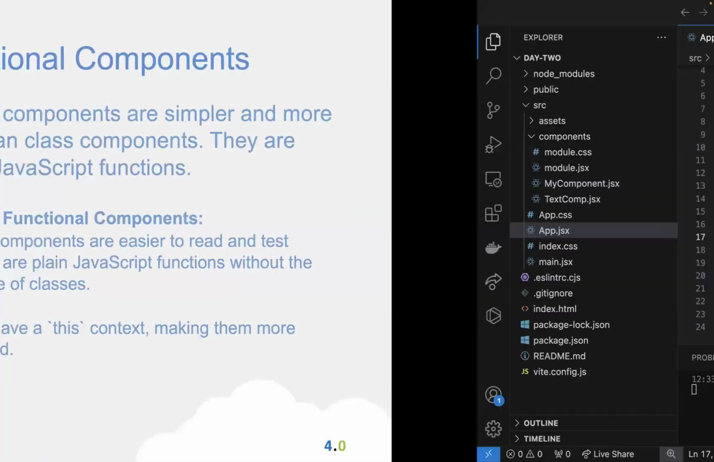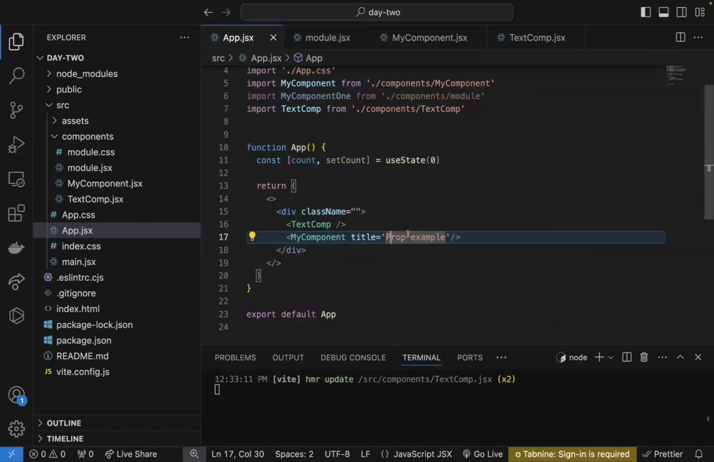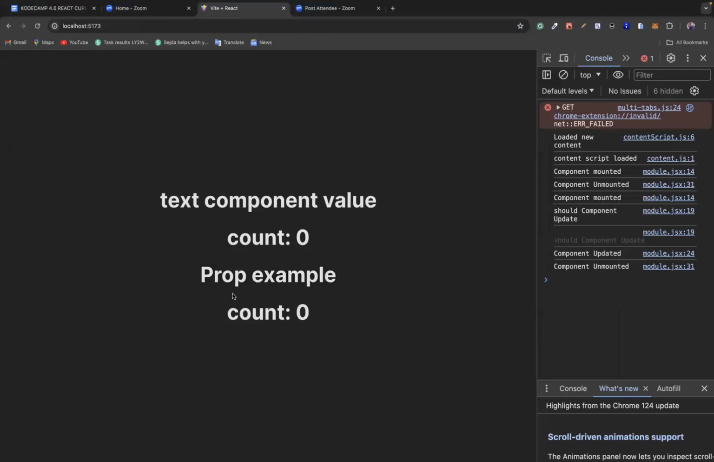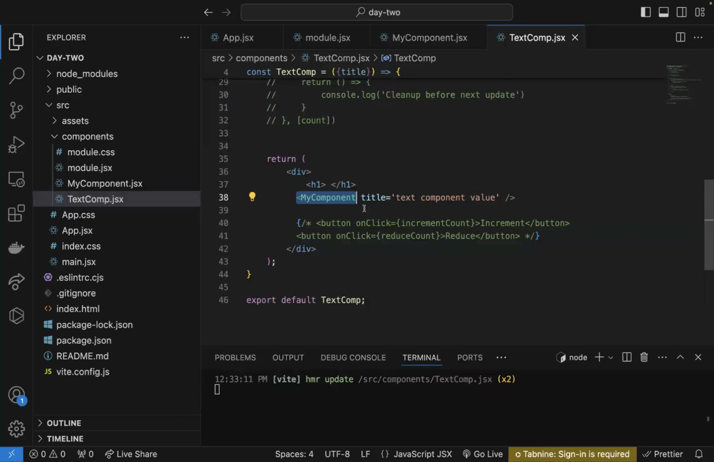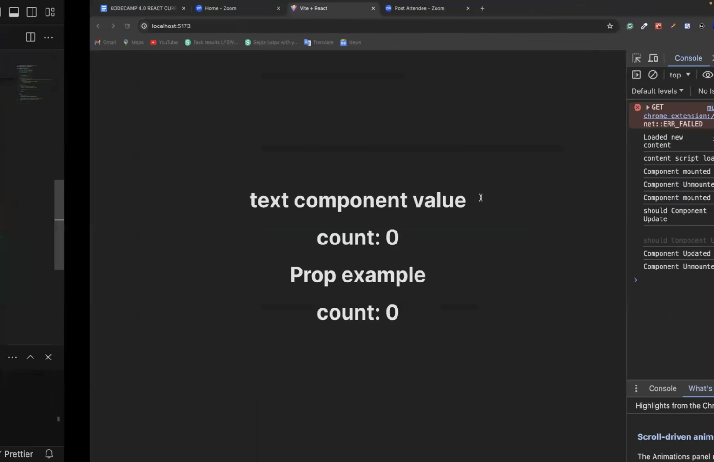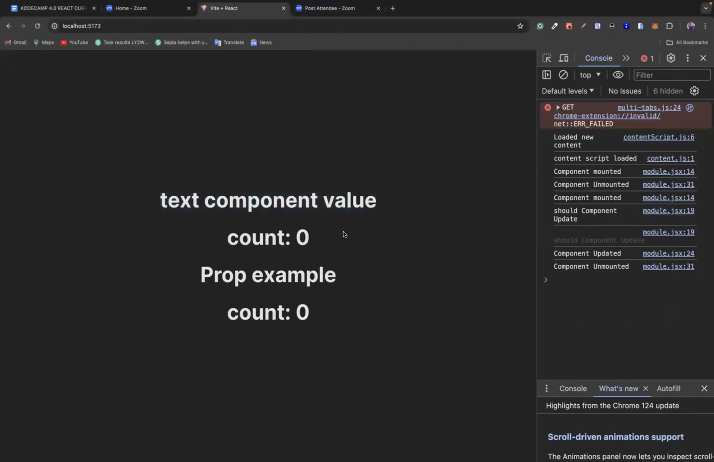So now if we go to this place, we are going to see that this prop example title that is coming from the app.js is displayed. And then the text component value, that is also coming from the text component where we are also displaying this my component. This one is also displaying. So these two now, this one and this one, is the same component. Do you get? But because we're using it in different places, we can now give it different text titles.